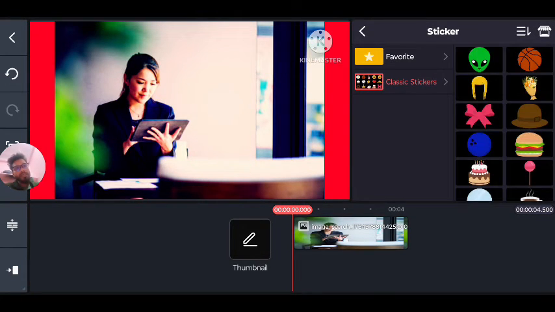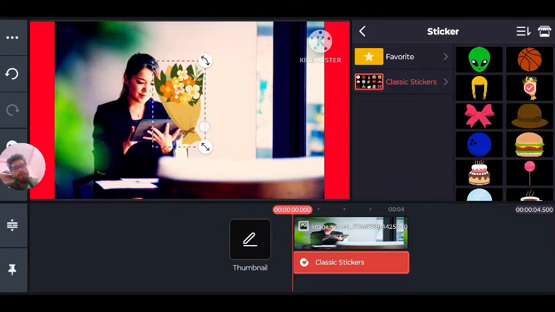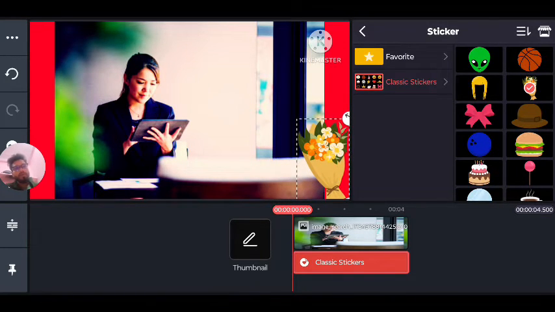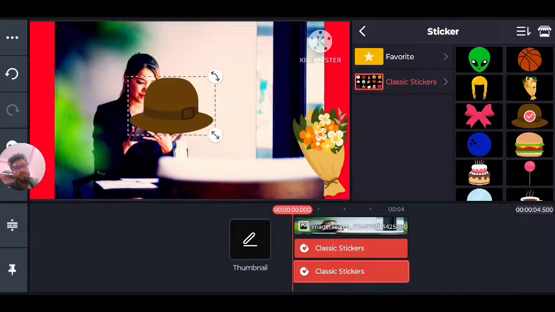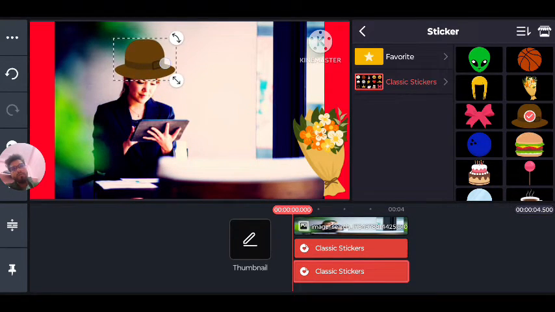And there are many stickers in this filter settings, so you can apply all one by one. So like this, you can make zoom up and down, and you can try all these filters. And here is some.